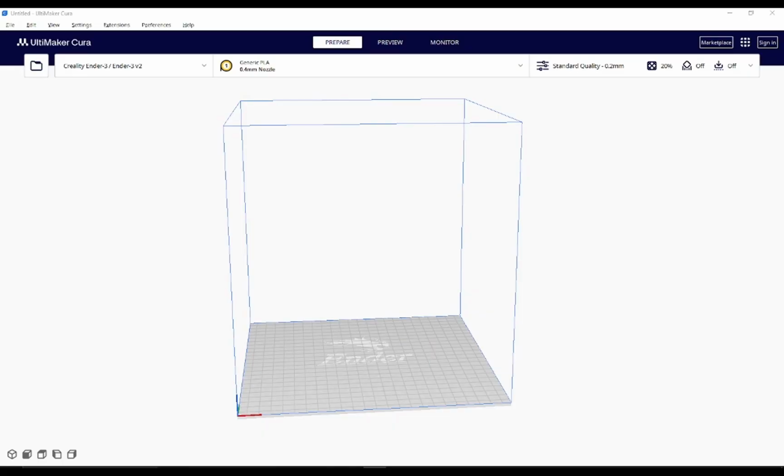In this instructional video, I'll show you how to add custom material profiles in Cura Slicer without getting that yellow exclamation point of terror and that "not supported" error. Let's get into it.